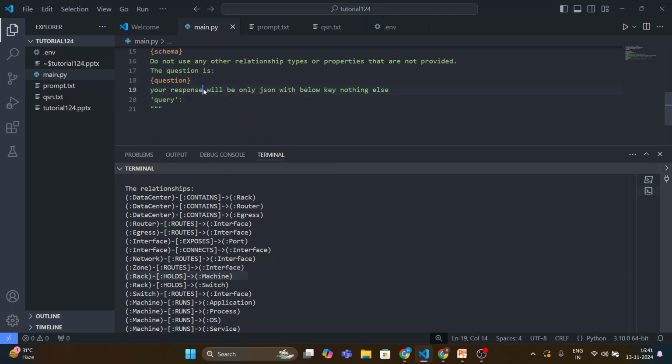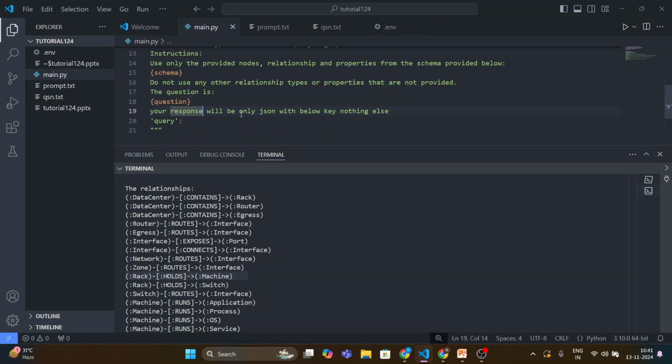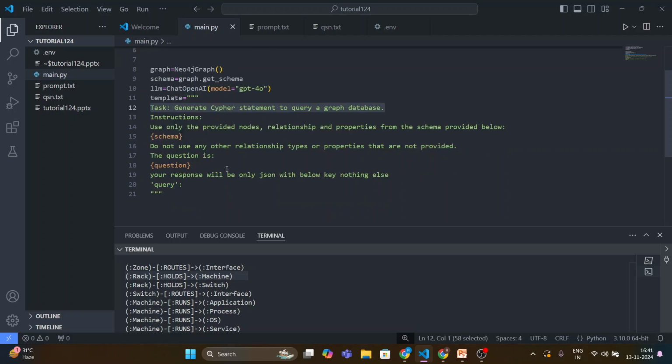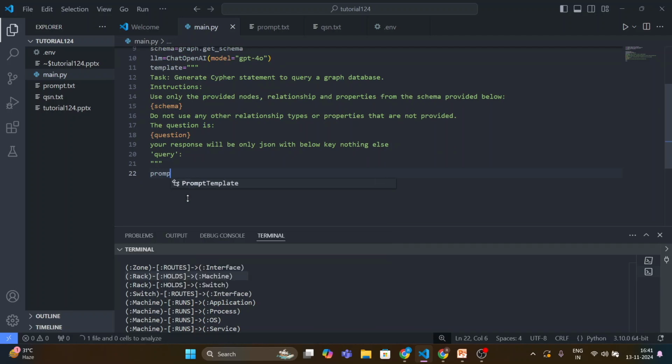I created this prompt after a lot of permutation and combination. So let me read it one by one. Generate a Cypher statement to query the graph database. Instruction: use only the provided nodes and relationships from the schema. Don't use any other relation types or properties which are not provided. The question is {question}. Your response will be only JSON with the below key. Means I want to create a JSON which must have a key query and the actual query will be written there.